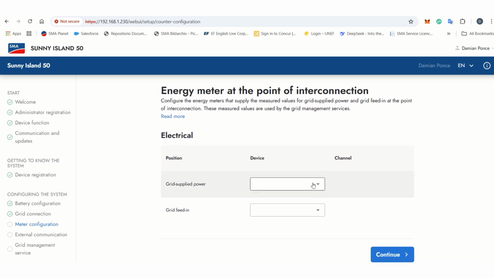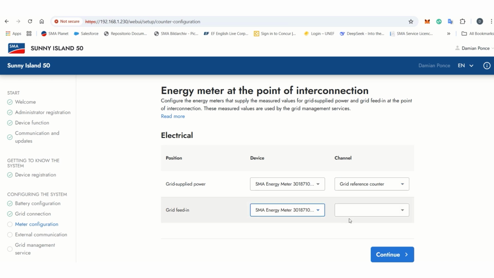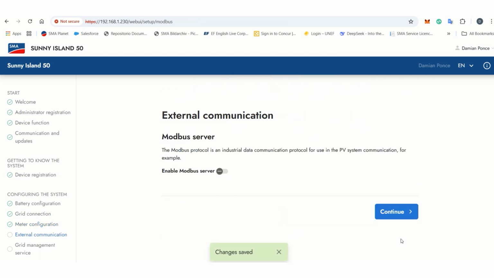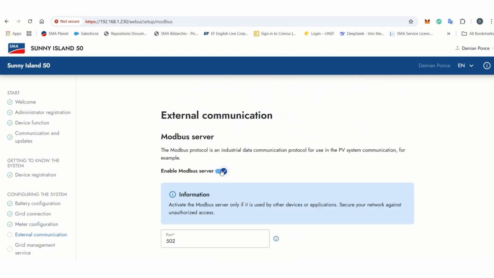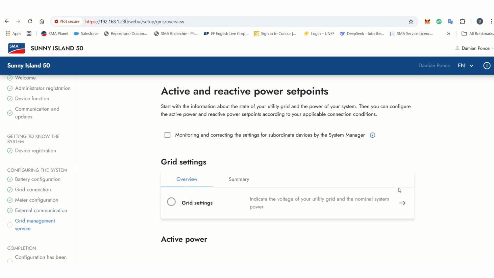And here we have to choose the meter that we are using for the energy that we are taking from the grid and that we are also using to measure what we are feeding to the grid. In our case, it's the energy meter. It's a reference counter and also the same energy meter as a grid feeding counter. In this page, we can activate or enable the Modbus server. We are not using it now, so I will leave it as it is and continue.